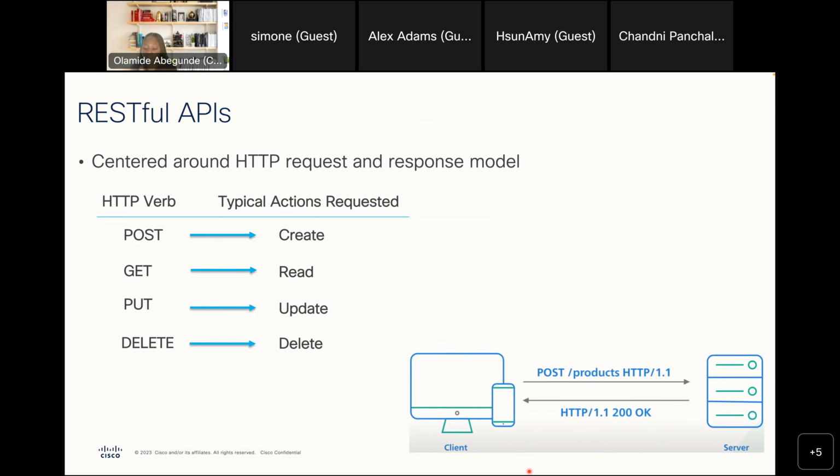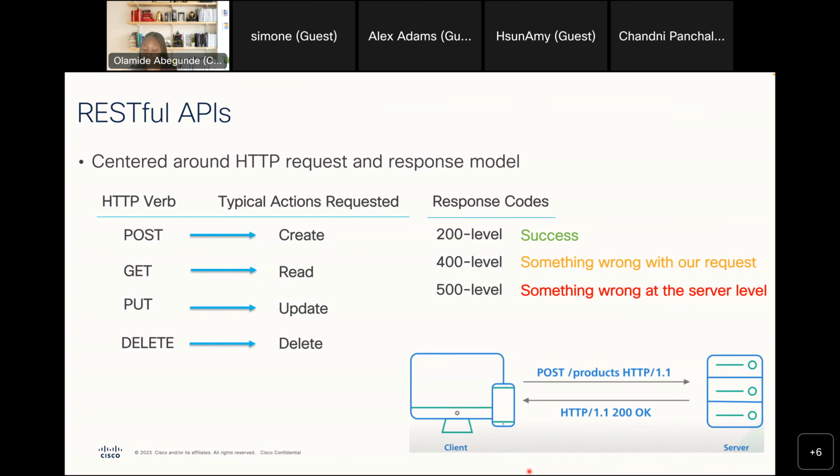Now, when we make a request, if all goes well, we get whatever data we ask for. But if for some reason something goes wrong and we don't get what we need, how do we know what went wrong? This is where the response side of the model comes in. There is something in HTTP called the HTTP response codes, and that lets us know how our request went. Generally, 200 level codes indicate a success with our request. 400 level codes mean that something went wrong with our request. And 500 level codes mean that there was something wrong at the server level, so it wouldn't be our fault, it would be the fault of the owners of the server.